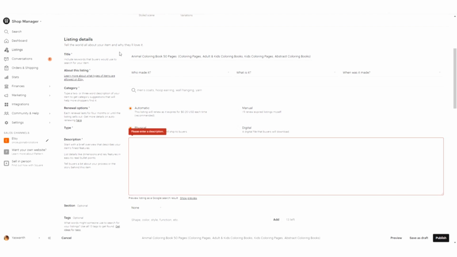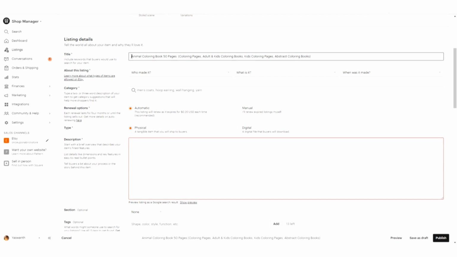So the first thing is have a great title. And what does that mean? The first part of the title, you want to actually explain what the product is that they're looking at. And then I like to include benefits. So if it has free shipping or instant download, you can say that. But I think when someone's looking at a coloring book with 50 pages and it's only $2.99, it's kind of a no-brainer. And then I like to include keywords in the title itself. So coloring pages, adult and kid coloring books, kids coloring pages.